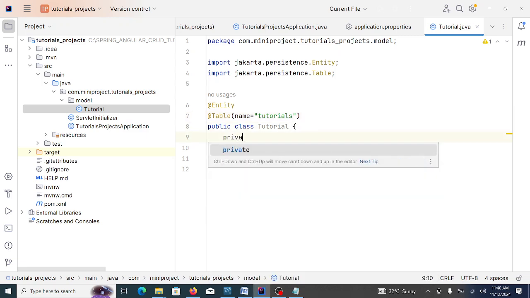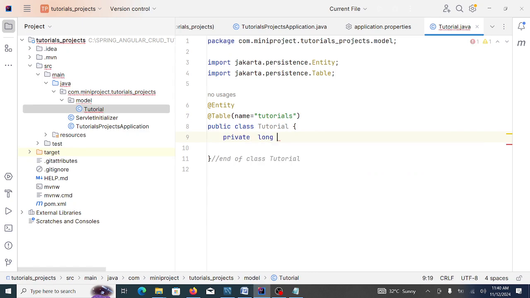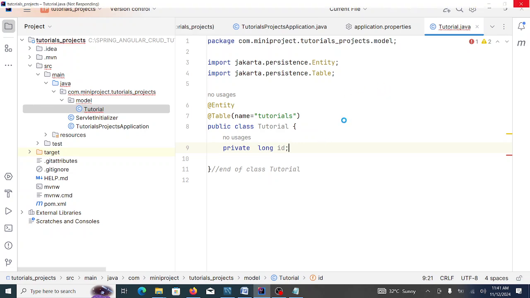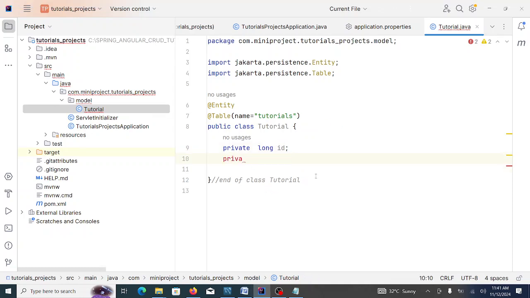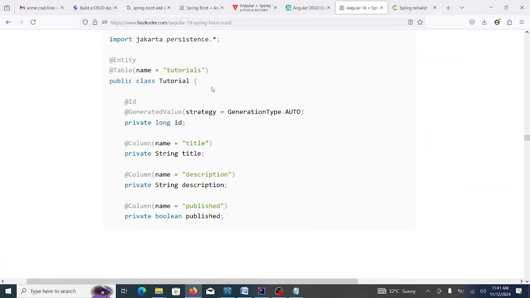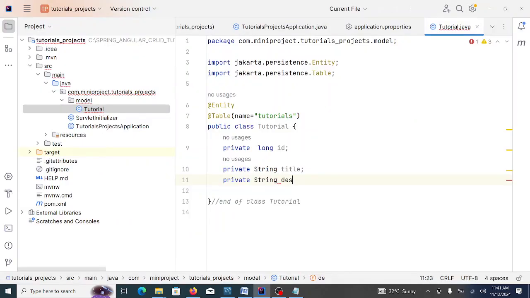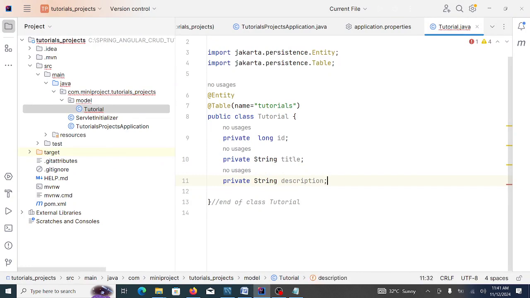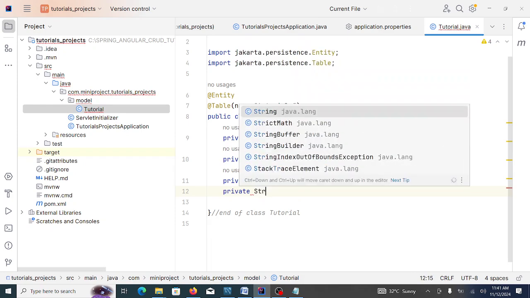So we want to do encapsulation here. The first, long id, then private string title, private string description, and then published.